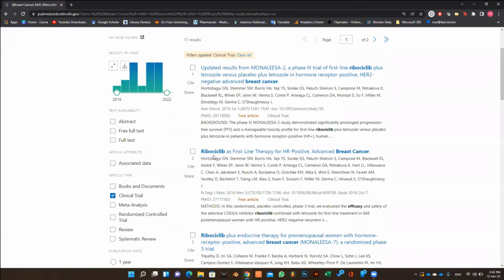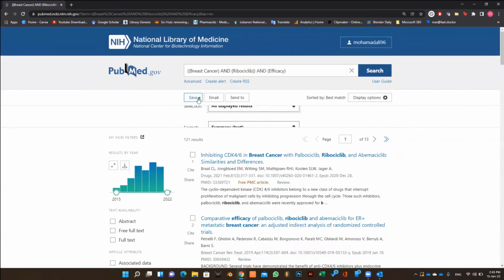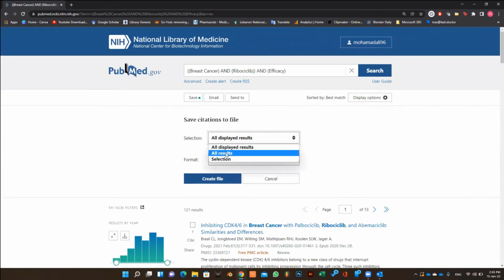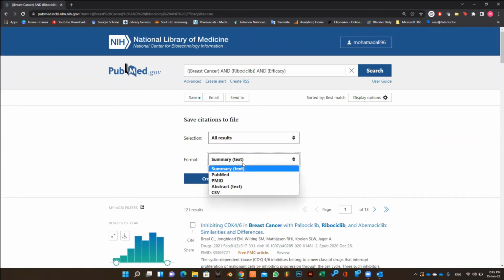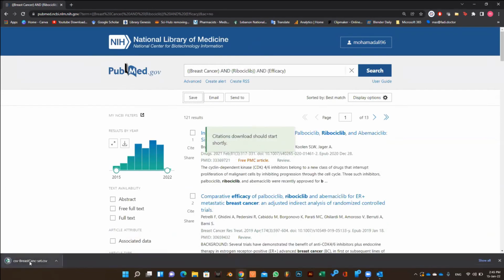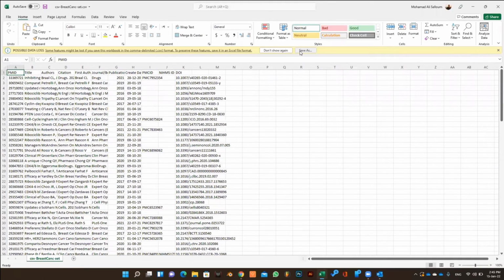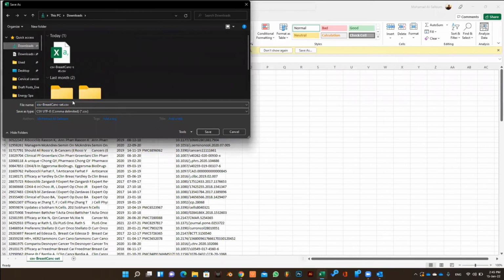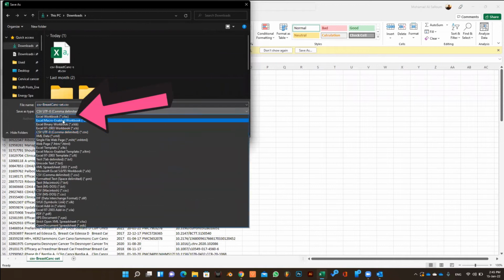To save your results, click on Save at the top of the page. Select all results from the selection and select the format of CSV, which means comma-separated values. Then click on Create File. It will be saved as a .csv file. When you open it, make sure to save it as .xlsx, which means in the format of an Excel sheet.